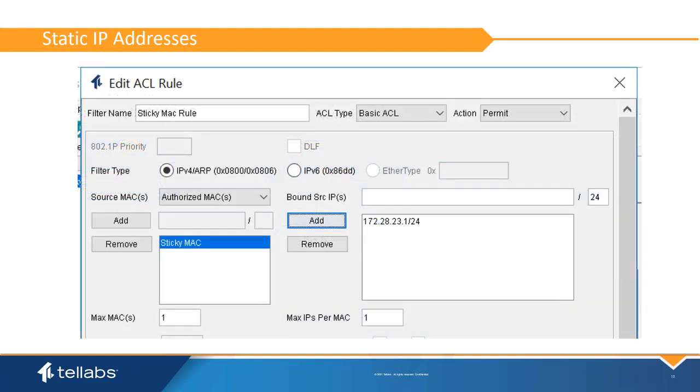In the ACL profile, the port can be set up for a sticky MAC ACL, allowing the MAC to be learned and then bound to the port. If deployed with maximum MAC of 1, this would ensure only that MAC was present. Also, an IP address filter can be added if needed.